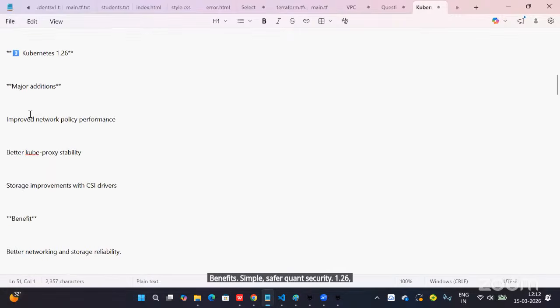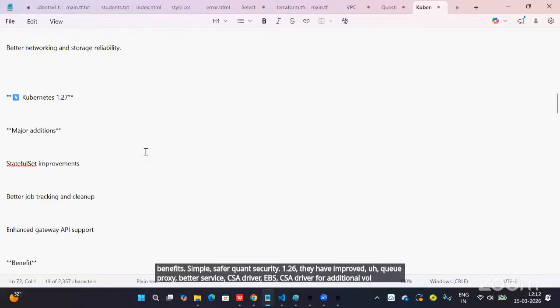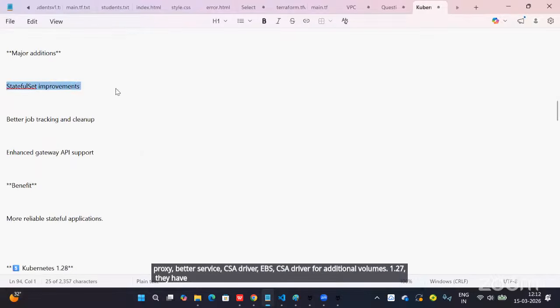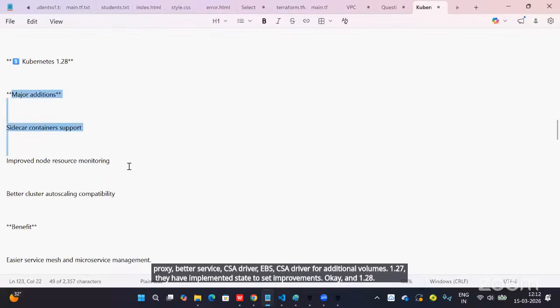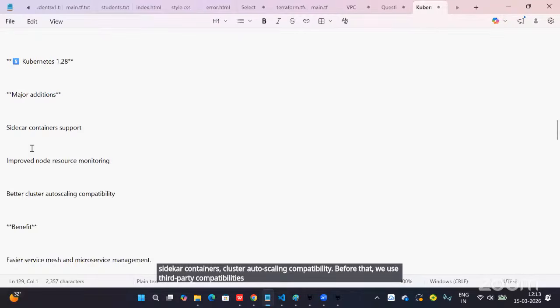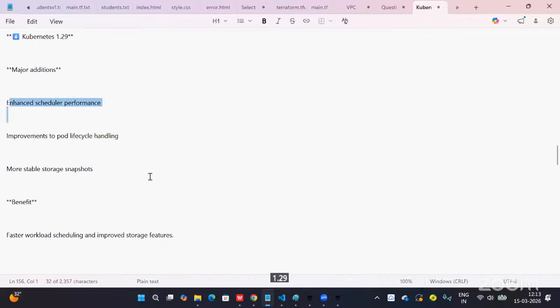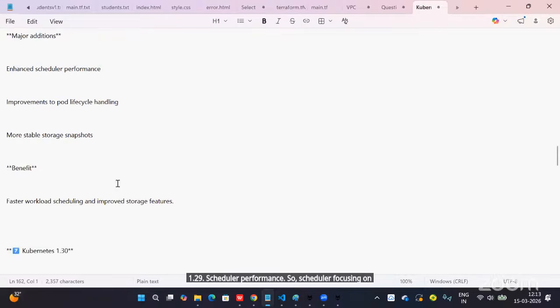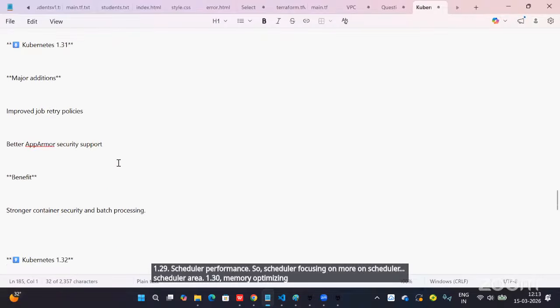1.26 improved kube-proxy, better service, and the EBS CSI driver for additional volumes. 1.27 implemented StatefulSet improvements. And 1.28 brought sidecar containers and cluster autoscaling compatibility. Before that we used third-party tools like Karpenter and all. Now they have added an inbuilt autoscaling feature. 1.29 focused on scheduler performance, more on the scheduler area. 1.30 brought memory optimization.